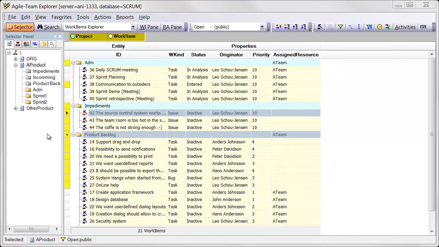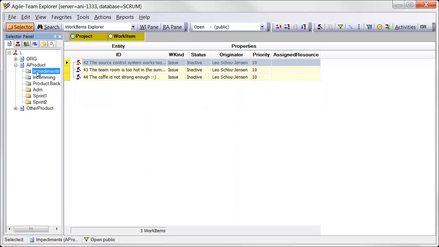Agile-Team can handle multiple projects in the same database, and there are a number of features and facilities to manage and inspect such a portfolio of projects. The projects can be a mixture of traditional waterfall projects and agile projects like the popular SCRUM method. Here we see how a SCRUM project can be handled.